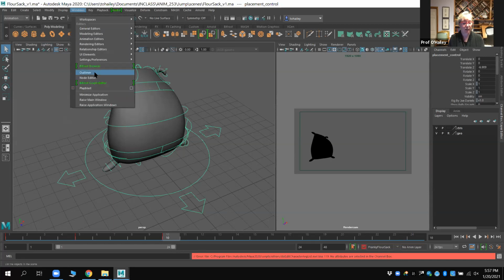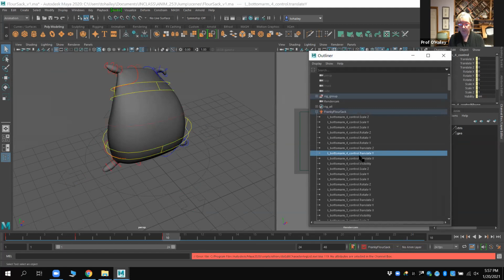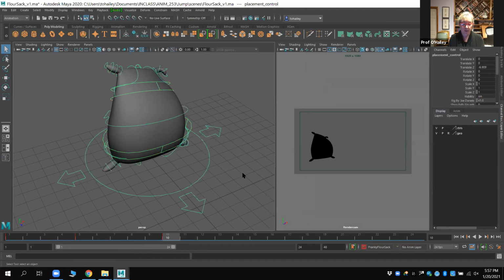Remember, if I look at the outliner, those are attributes. Here's the bottom arm dot translate Y. That's what it wants to hear from us. So here's what we do. We come over here and we select the attributes. Sure, I'm just going to select them all.